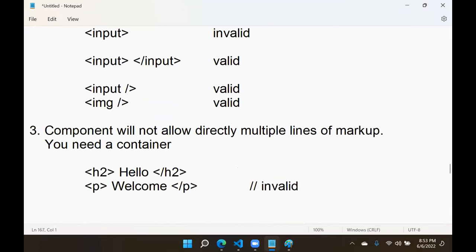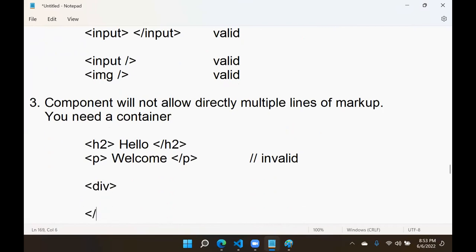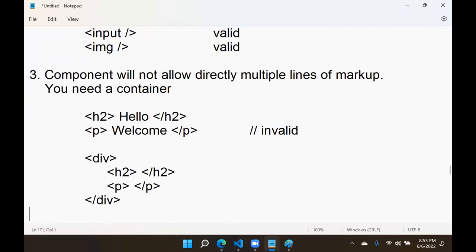It is all invalid. What you have to do is put both lines in one container. Understood? The heading must be inside this container, and the paragraph also must be inside the container. Multiple lines are not allowed; you have to render in one container. Everything must be in one container. Later you will learn different types of containers. We will go into detail about this, but this is one simple example.